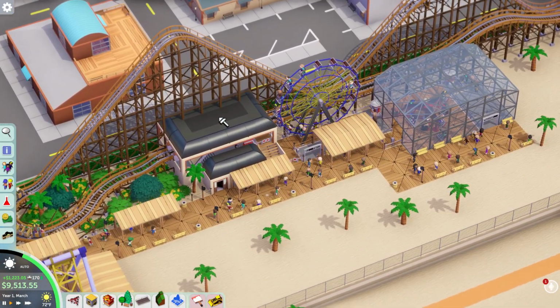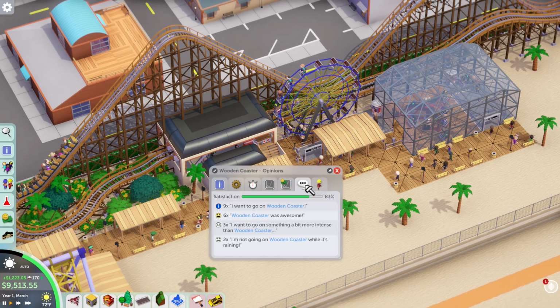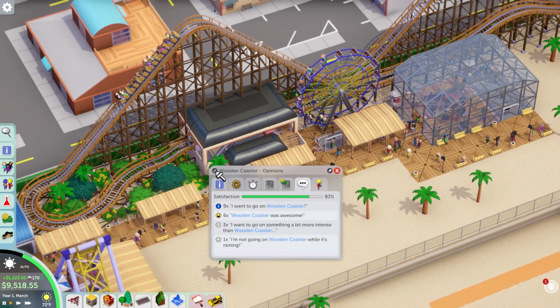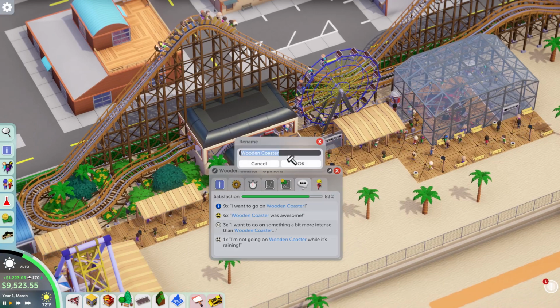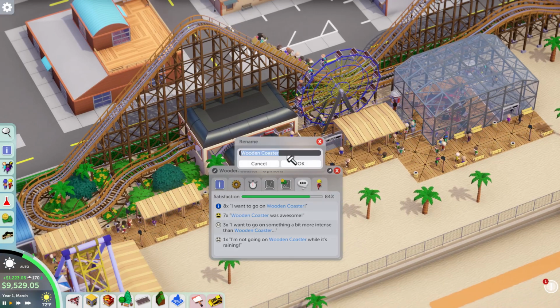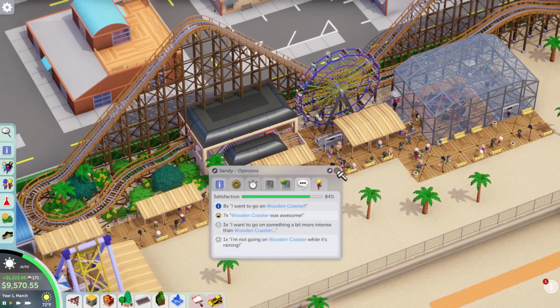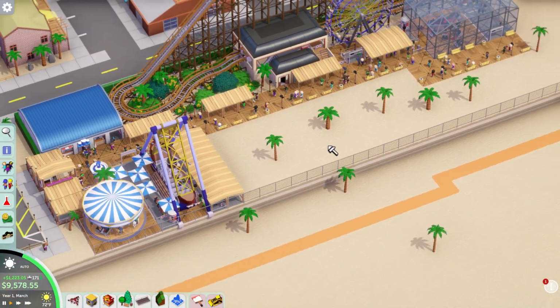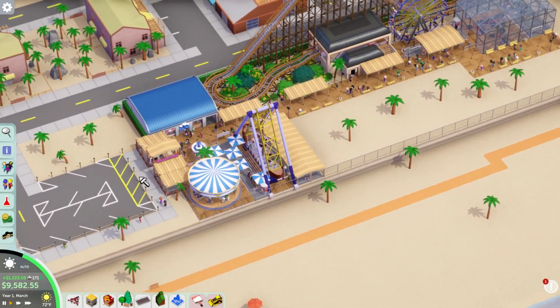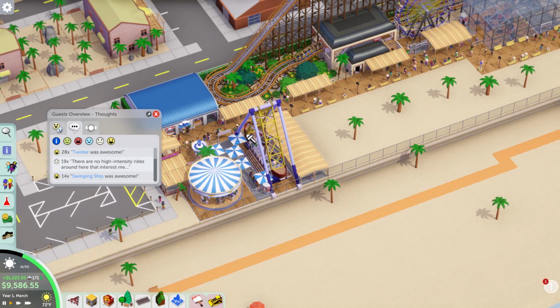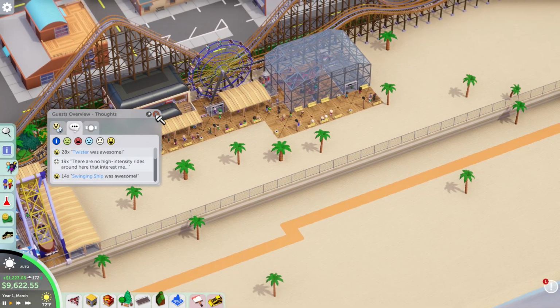But we at least have people going on the ride. This one here, still medium, very high excitement. I forgot to name this. What do we call this one? We call it Sandy because we're at the beach. There we go. And all the other rides have basic names because we don't need to worry about that. Going back in here, taking a look at our guest thoughts. Twister was awesome. I know there's no high intensity rides. I'm working on that.